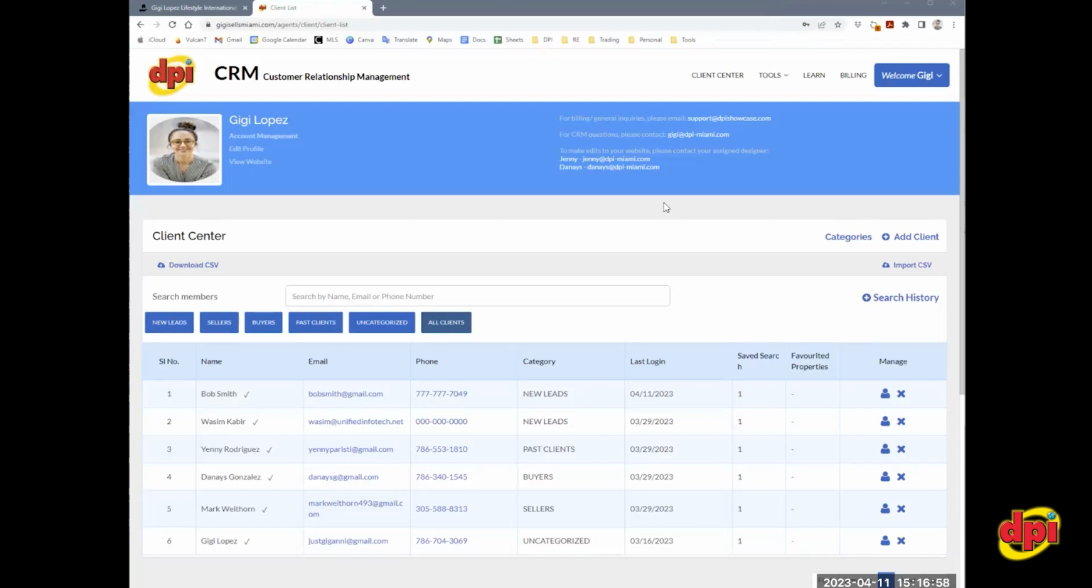Brand new CRM platform. Now, remember to access your CRM, you first have to go to your website. From there, scroll all the way to the very bottom of the site and click on the Agent Login button. You're going to log in using your main email that you have with us and your password that was given to you by your designer. If you forgot your password, click the Forgot Password button and go from there.